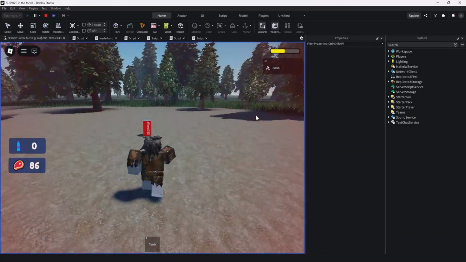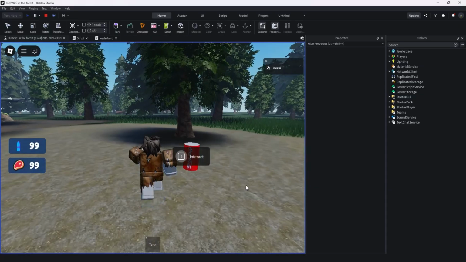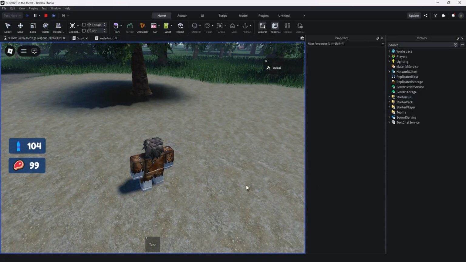Hello guys, today we'll continue our survival game. In this video, I'm gonna show you how to add objects which you can eat or drink.